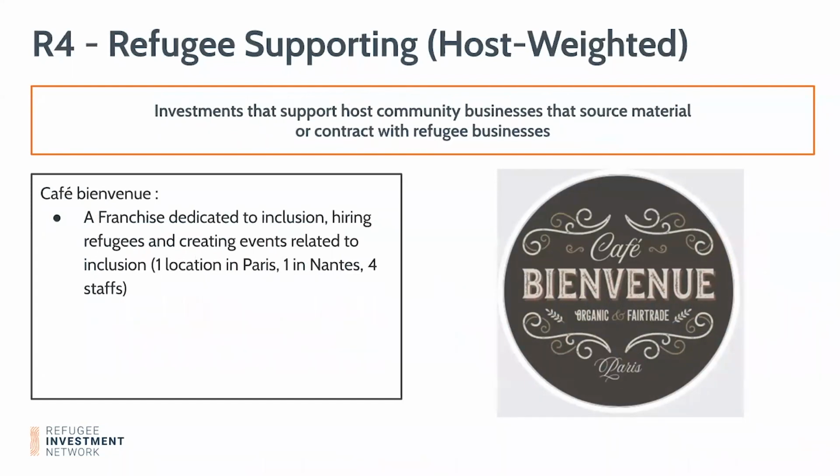Thank you. Our fours are refugee supporting host-weighted investments. And these are investments that are very much supporting of refugees, but often run out of the host communities, as this moniker suggests. And Cafe Bienvenue is an organization that we've mostly read about.